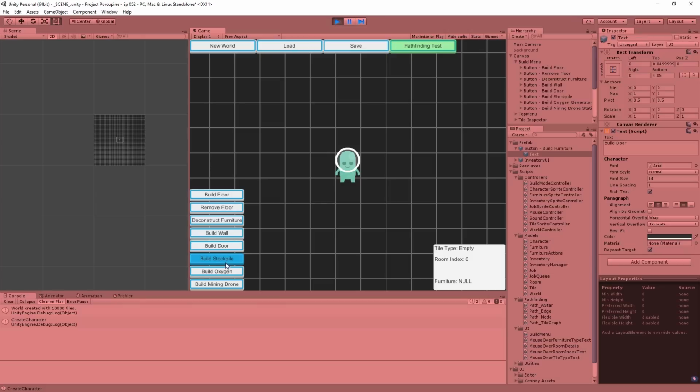And there we go. Build wall, build door, build stockpile, build oxygen, which, yeah, it's actually oxygen generator, but it's being clipped. We might have to do something about that, but let's leave it for now. And then mining drone over here. Also, build stockpile doesn't necessarily make sense. We did have it called place stockpile before. We'll consider different ways of labeling these buttons in the future.